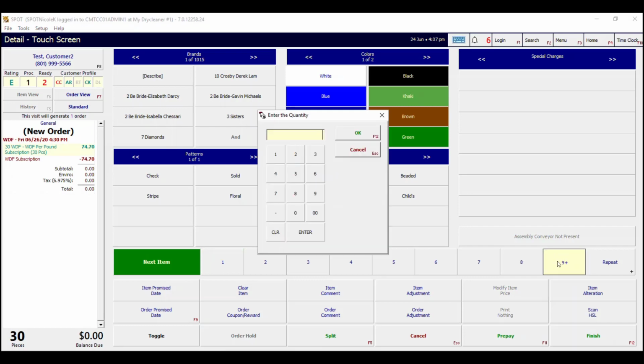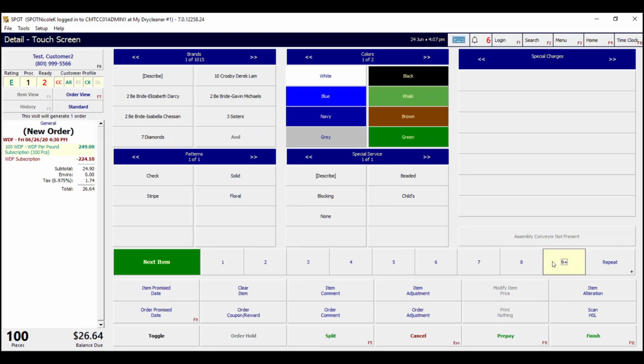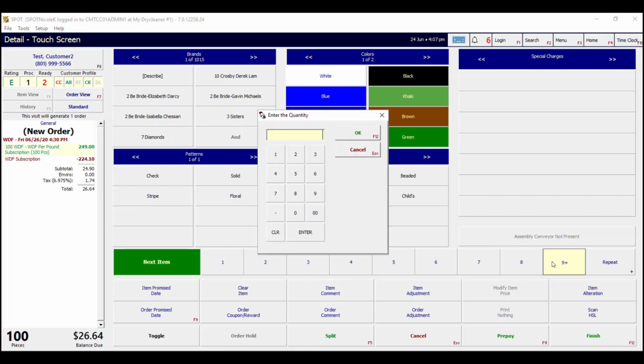But let's say I put in 100 pounds. Now I'm having to pay $26.64, which is the additional 10 pounds because I went over the plan limit for my subscription. So that is the way subscriptions work. It does keep track of the pounds. It does not have to be in a single visit. It will keep track of how many the customer has used over the life of the program.